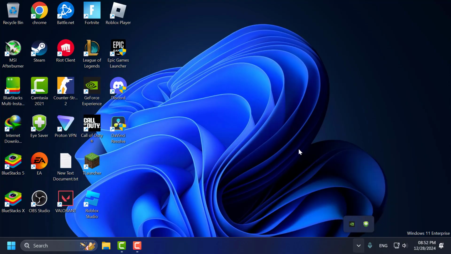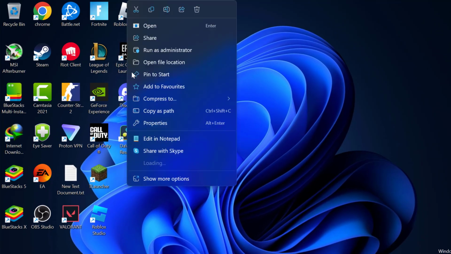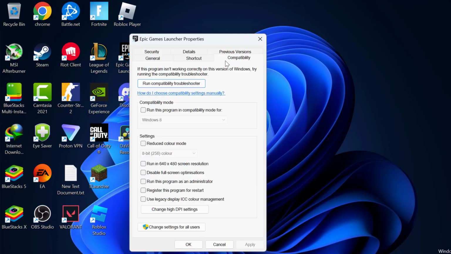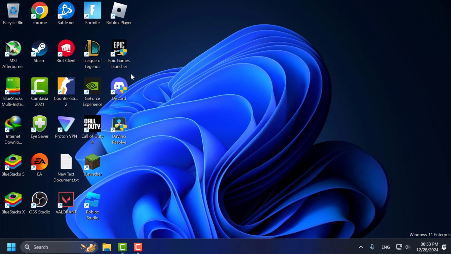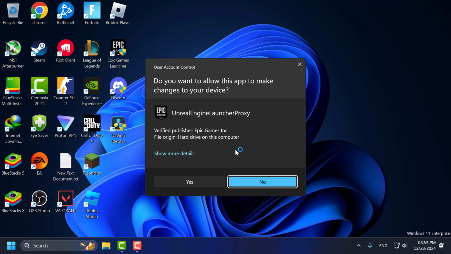Games and select exit. Right click on the Epic Games Launcher desktop shortcut and select properties. Select the compatibility tab and checkmark run this program as an administrator, then select apply and OK to save changes. Now open up Epic Games Launcher.